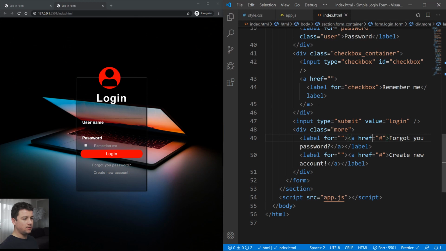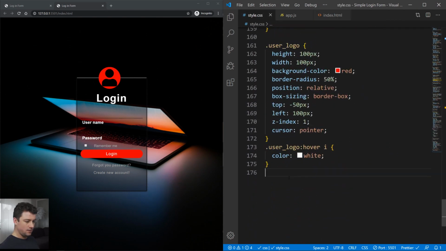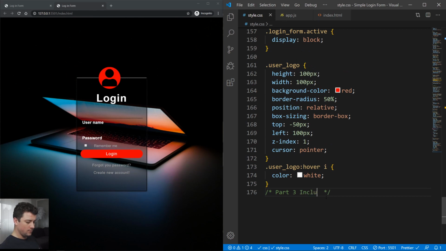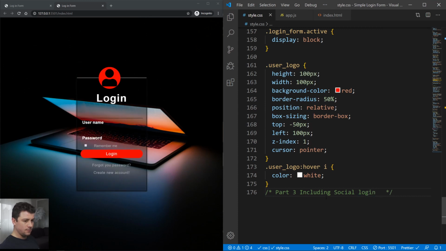And for this, we're going to go into our CSS. And let's go down here and put in a comment with part 3, including social login, and label transition effect.